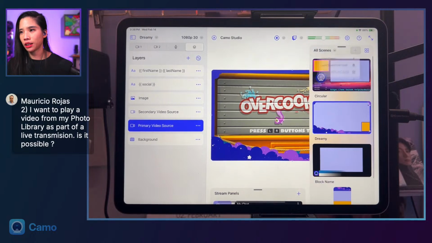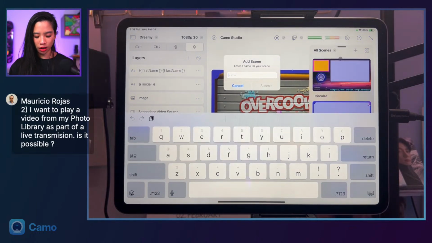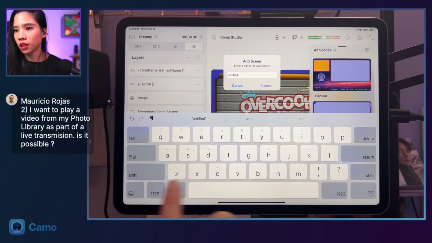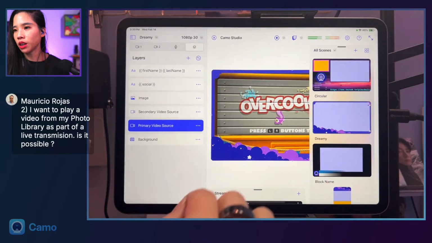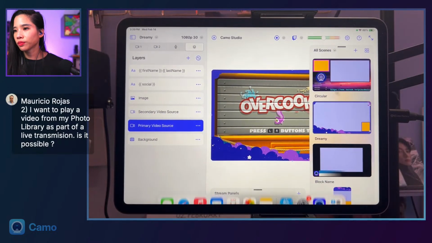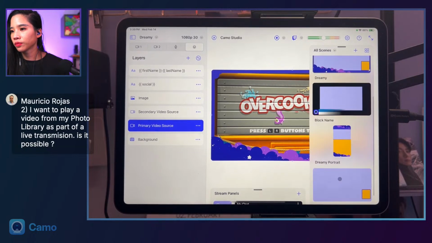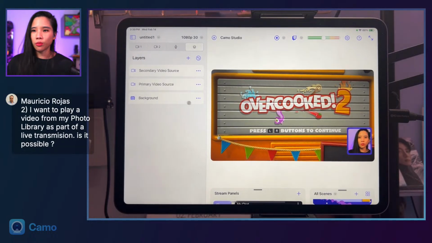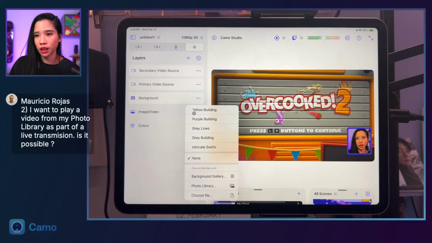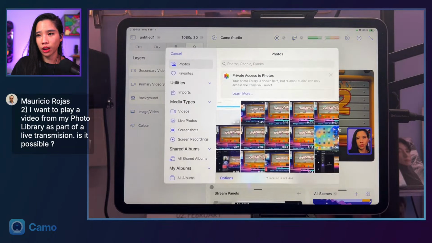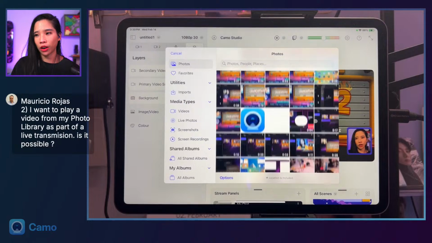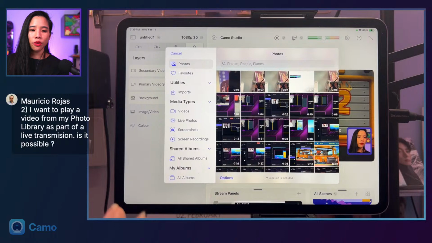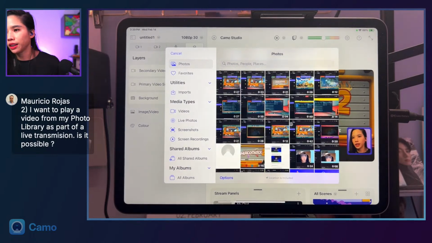So if we just set up a brand new scene, untitled 1, submit. Okay, here's untitled 1. For the background, you can go in here and select something from your photo library to use as a background. So any file that your iPad supports, you can add in as a background.